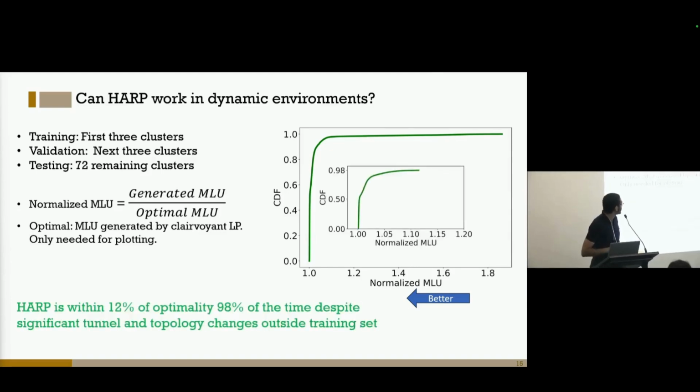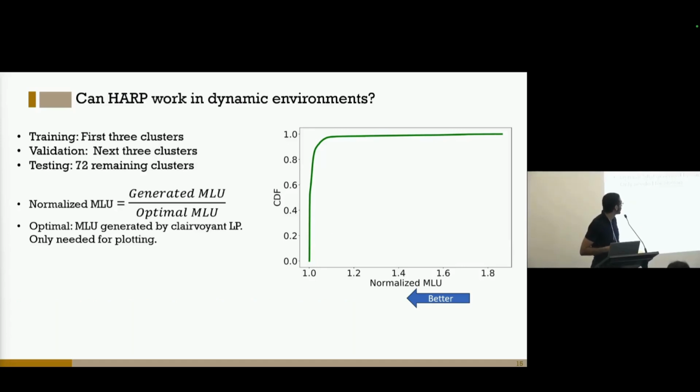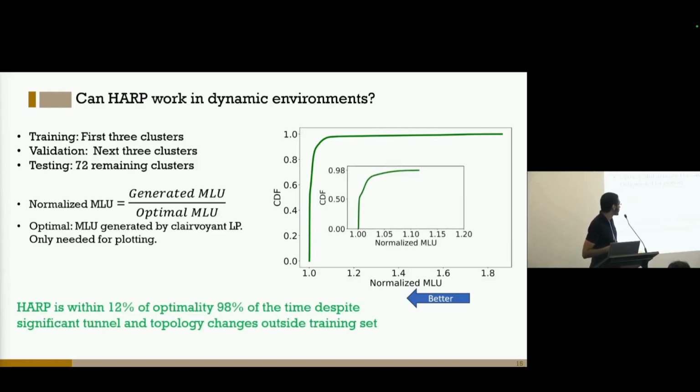It's obtained by dividing the generated MLU by the optimal MLU, where the optimal is obtained by a clairvoyant LP, and it's only needed for plotting. As we see, HARP is within 20% of optimality, 98% of the time, despite significant tunnel and topology changes outside the training set.